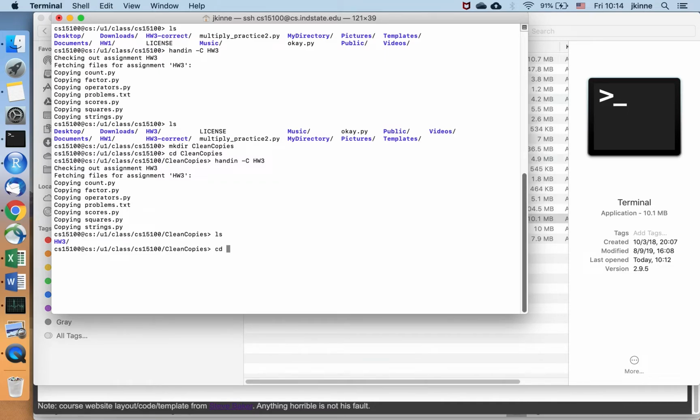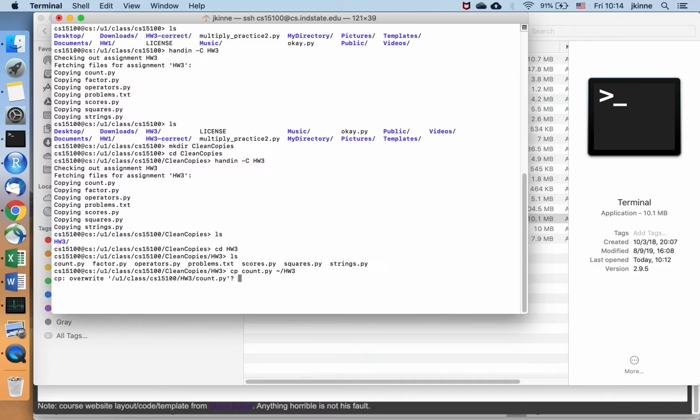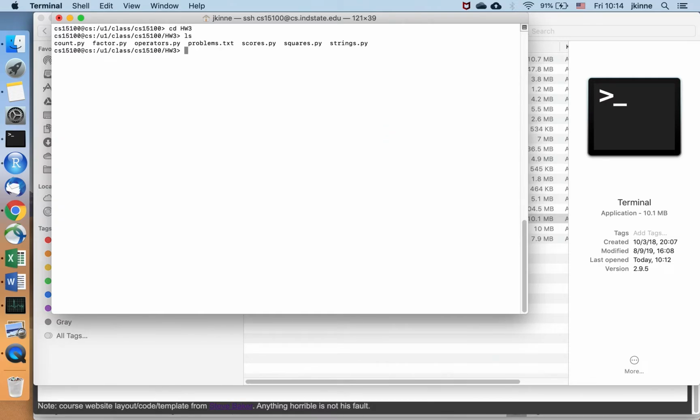So if you need just one of the files and you need the original version, then you could do this. And let's just say that my count program was messed up. So I could be inside of this where I just checked out new copies, the original copies, and if I want to copy that over to my homework 3 directory, then I would do it like this. Okay. So I'm going to go into, I just checked out the files, and let's just take a look at what they look like.